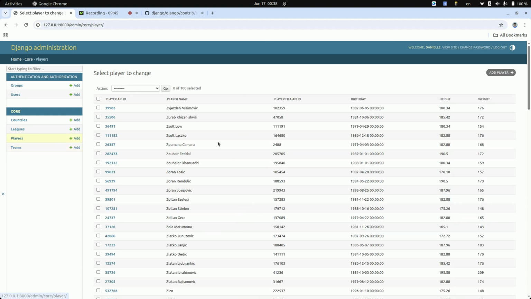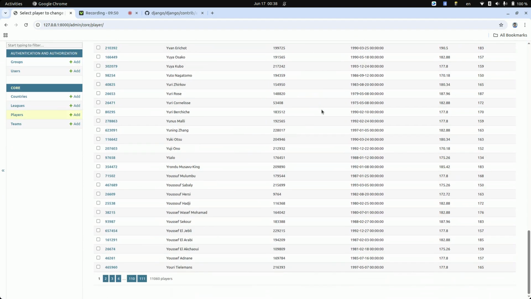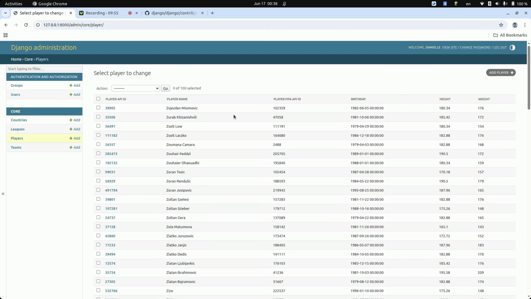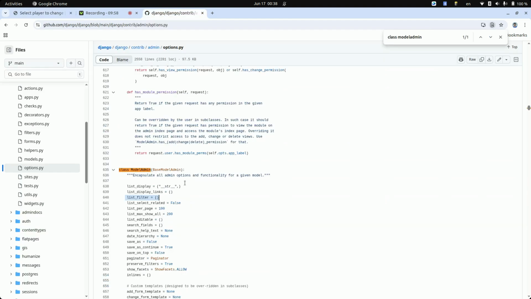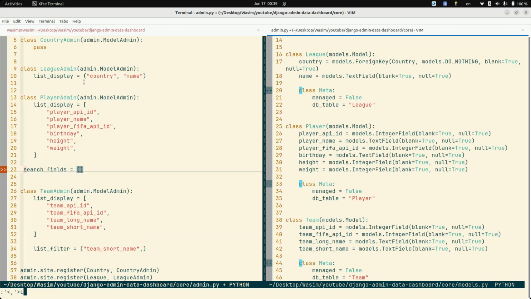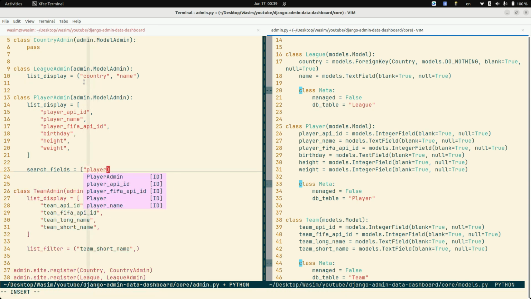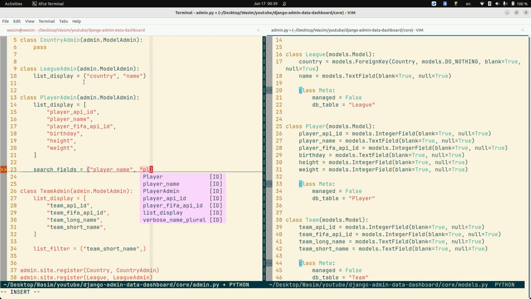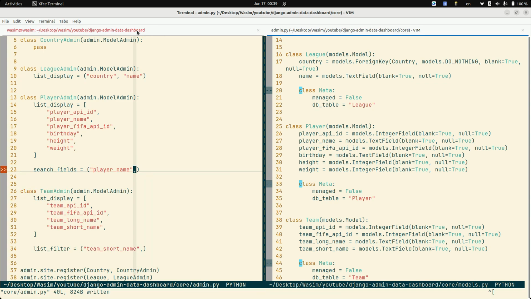Now, let's say we come to this players table, right? We want to search players instead of just looking through this. This is paginated, there are almost 100 pages here. So what if I want to search for a player, right? If I go into this, I see there's this search fields example. So I'm going to come back to my code and copy that. Say I want to search by player name. I want to search by, let's say, player FIFA ID too, right? Let's just search with player name for simplicity.